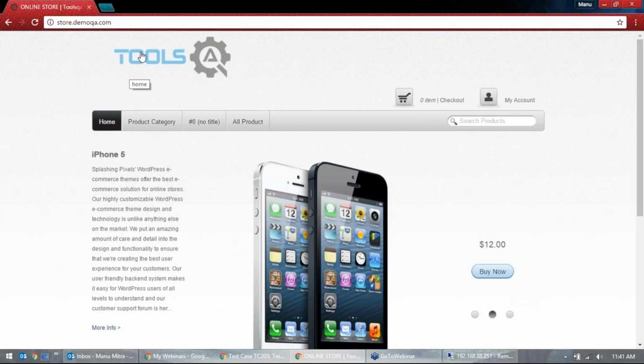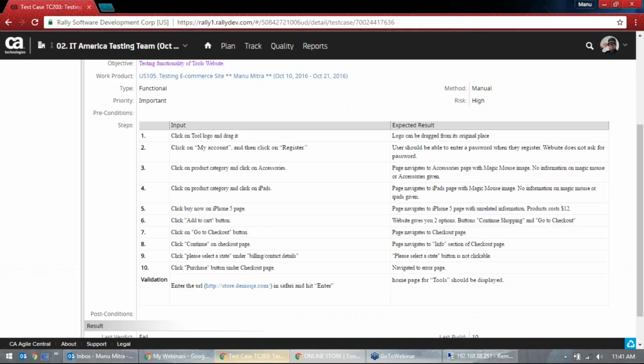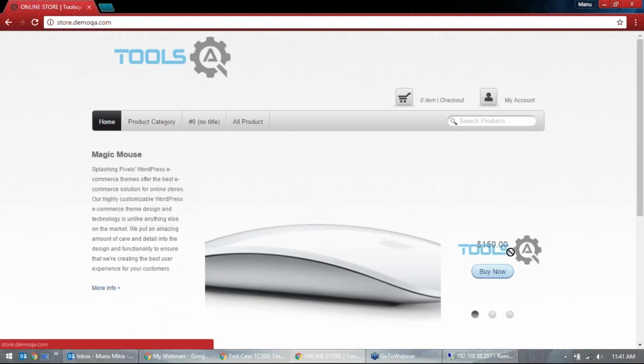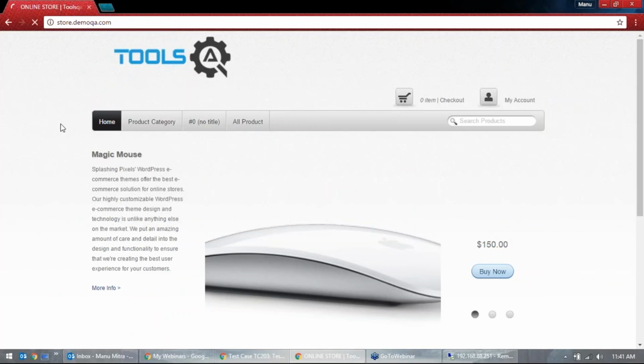So here there is a test case, right? Somebody has written click on tool logo and drag it. Okay, so what I understood is, this is a tool logo, and you want to drag it. Wherever I need to drag it, it has to go.